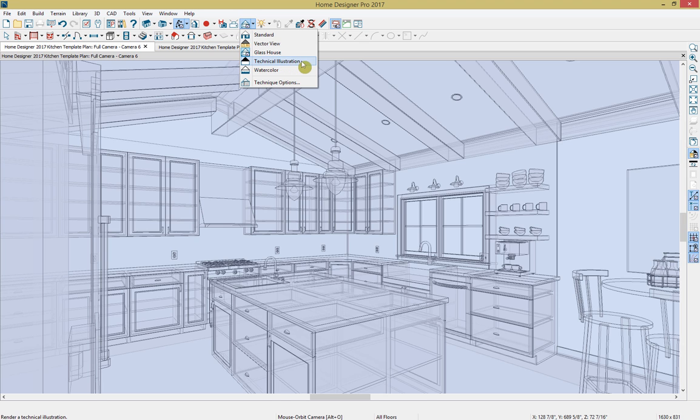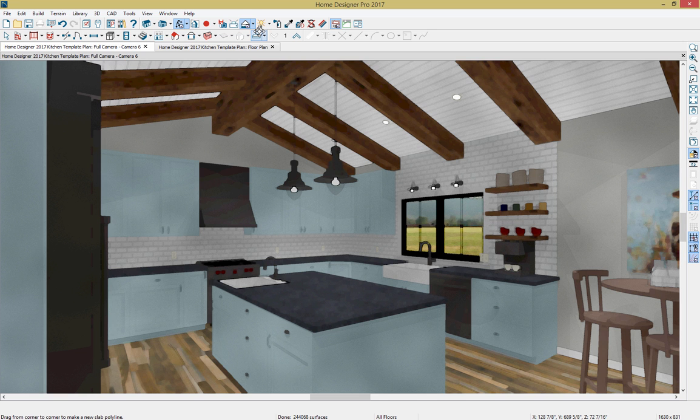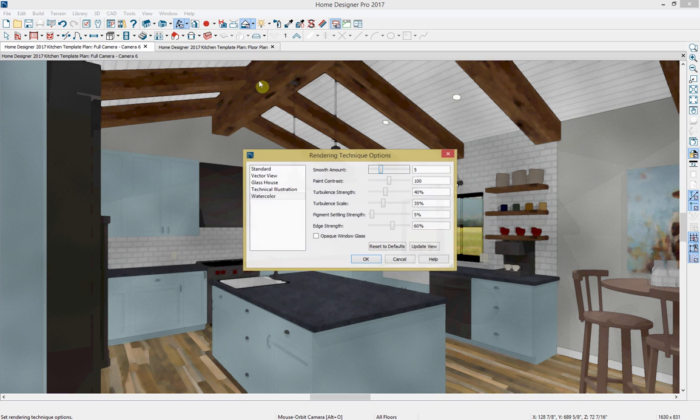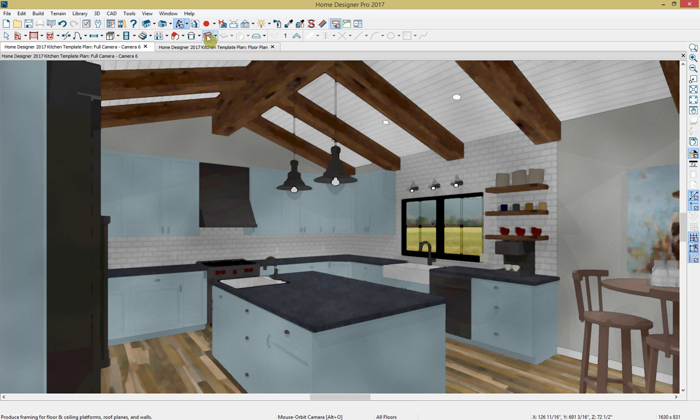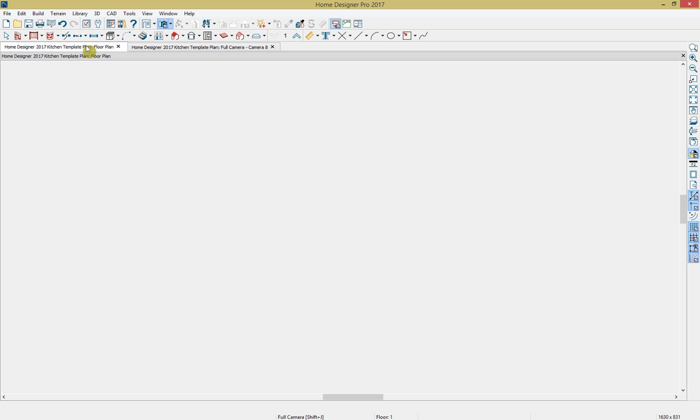You can also take a technical illustration and even a watercolor. And these more advanced options are available with just Home Designer Architectural and Professional. And then you even have a technique options tab where you can adjust the amount that you smooth, the paint contrast. It's really great to get in here and make modifications to that overall view. So we'll take one last view here. We'll get back into that standard view. And then we'll toggle back over to our floor plan.